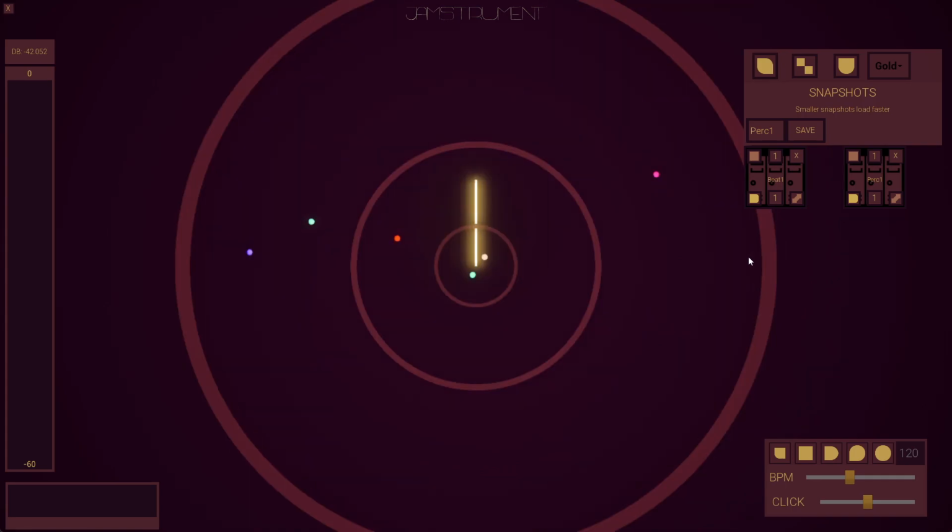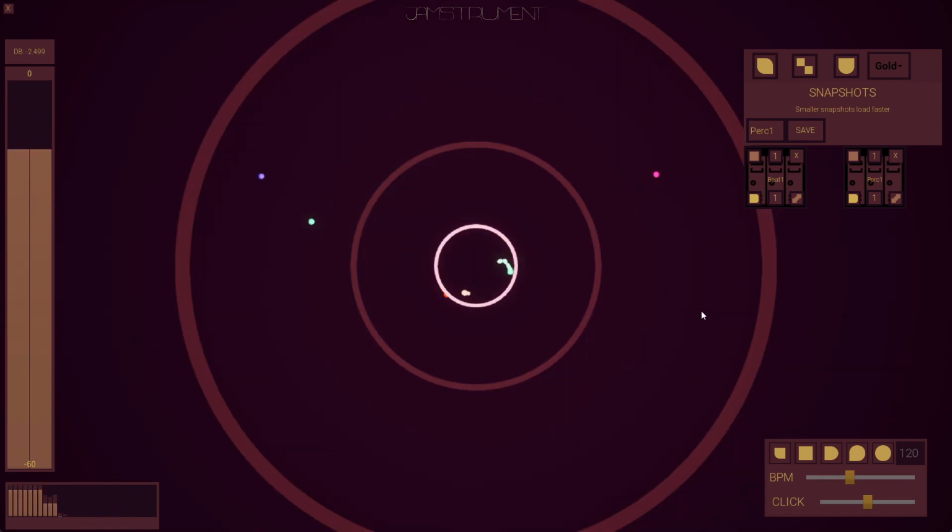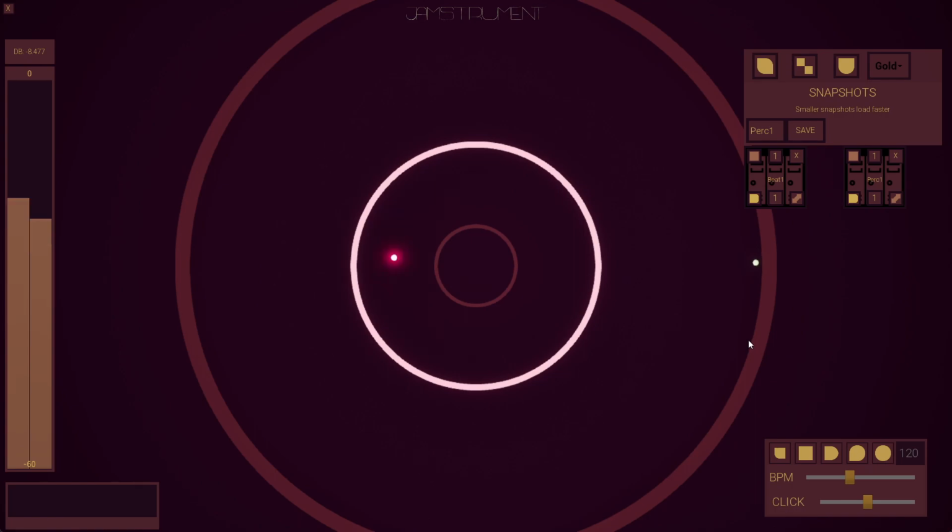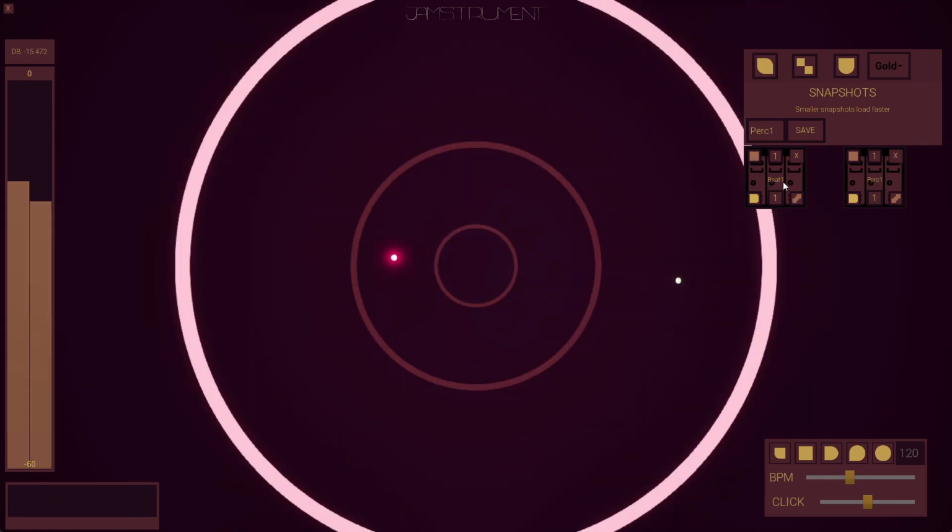Multiple snapshots can play at the same time, creating a mix like a DJ. All snapshots have their own controls for stopping and playing. They can also be cued. Cueing works both for play and stop.